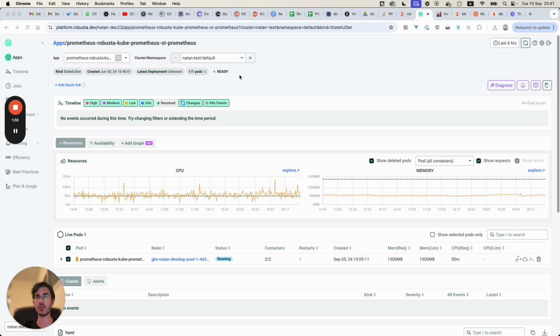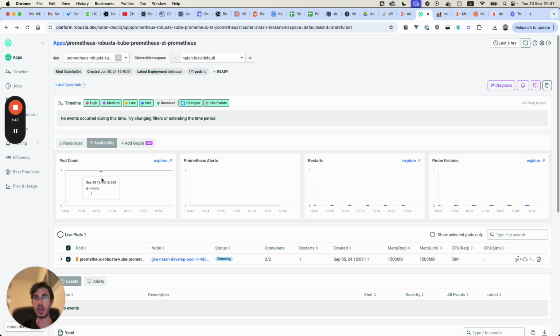So here I have a microservice dashboard. In this case, I'm looking at the dashboard for Prometheus. We have here a bunch of standard things. We have resources, right? CPU, memory. We have here availability metrics like Kubernetes restarts, probe failures, and so on. And what I want to do is add essentially a metric that's specific to this application. This application I'm looking at here is Prometheus.